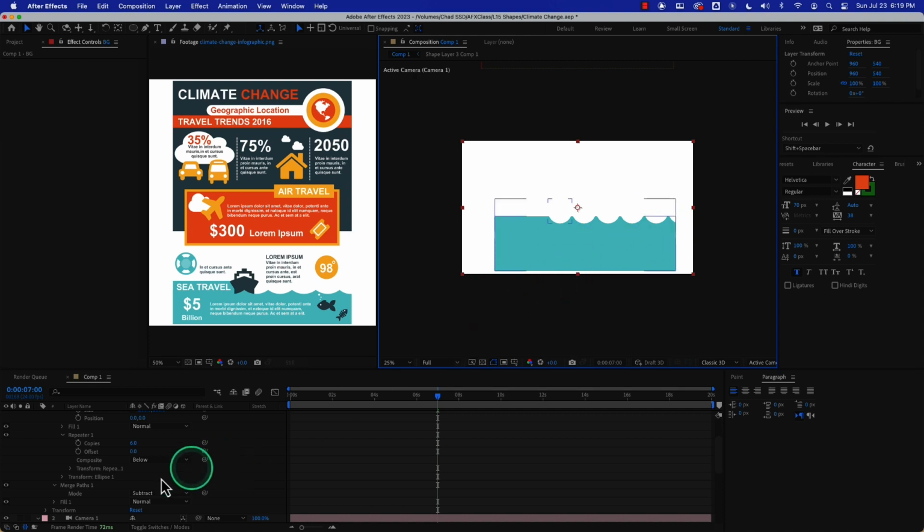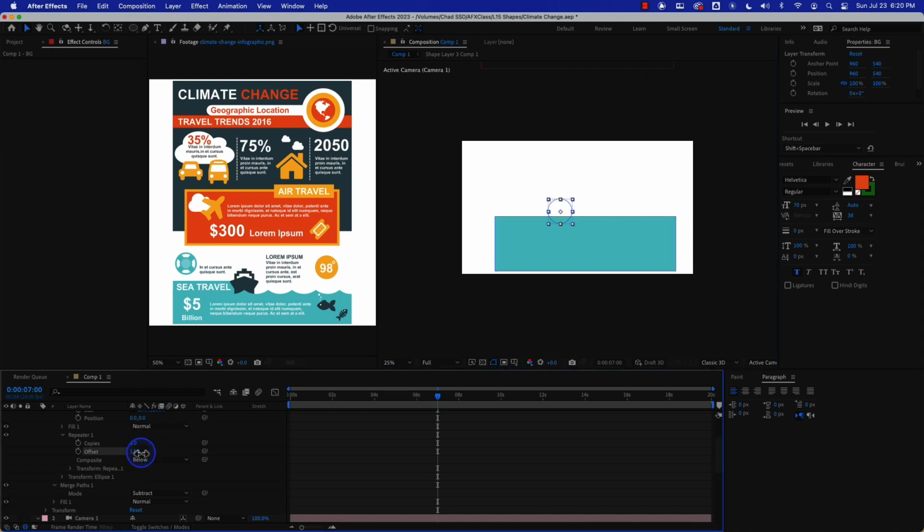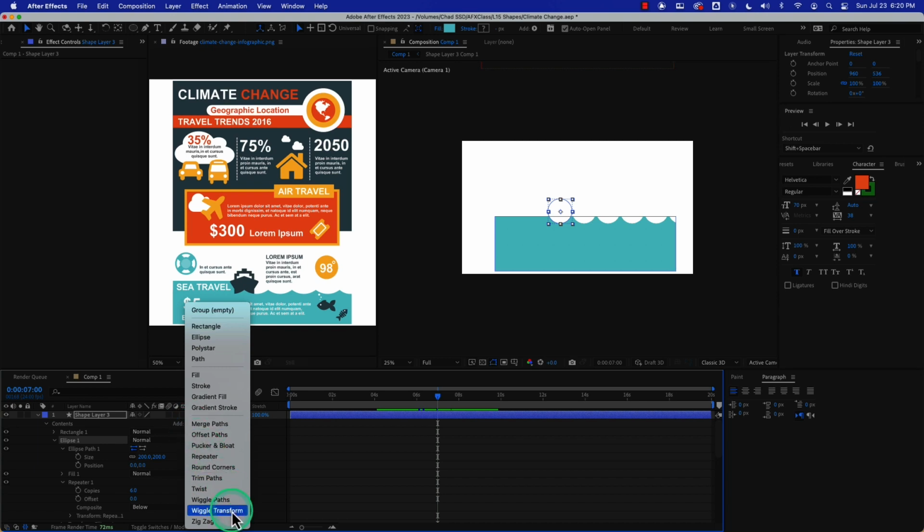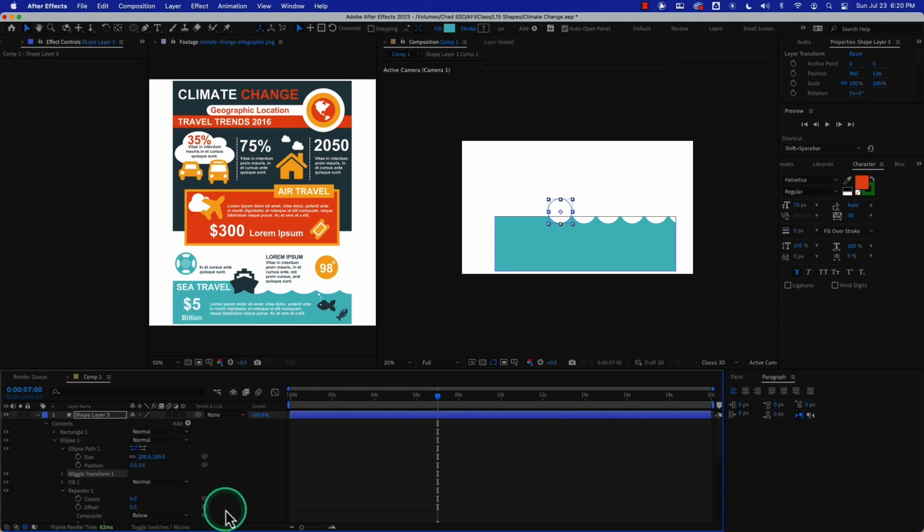And now we could even maybe, just maybe, animate this a little bit to have these waves move back and forth. So we could offset these. Oh no, offset would not do what we want to do. What we want to do is go here, take this ellipse, and go to wiggle transform, and that's going to move these around a little bit.